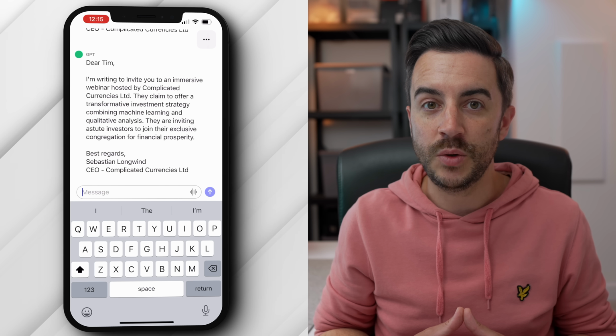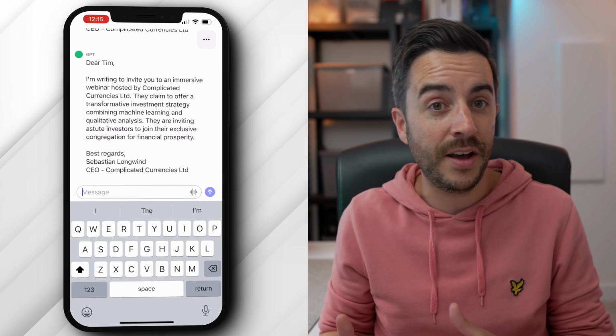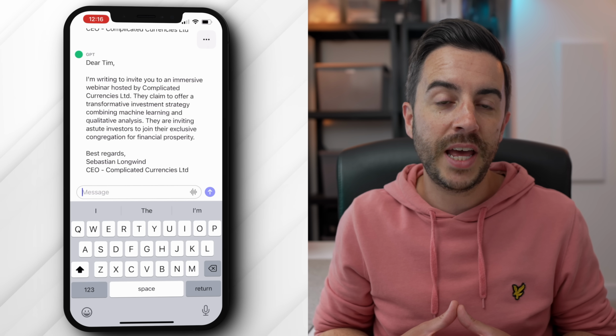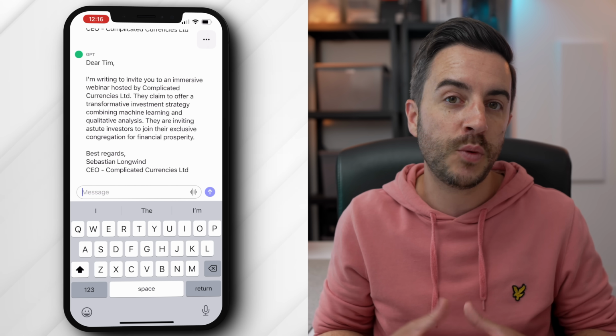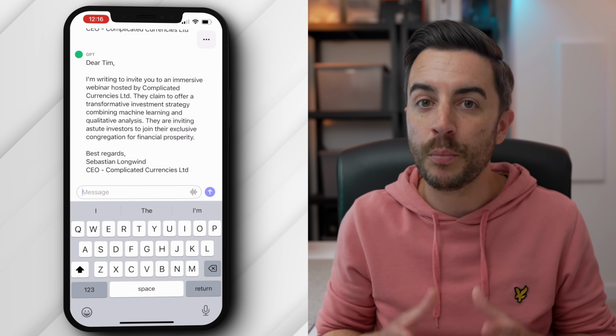I could of course then use ChatGPT to politely decline the offer if I wanted to, and don't forget the method that we just looked at of using text replacements to make this really quick for a prompt that you use all the time.